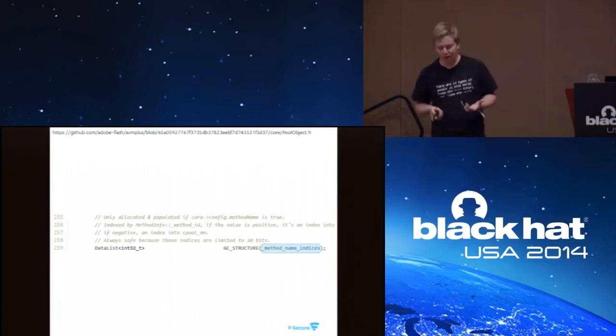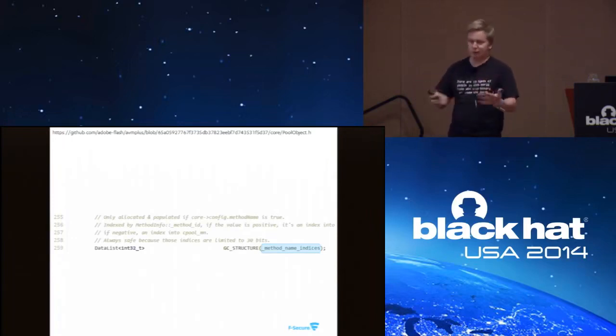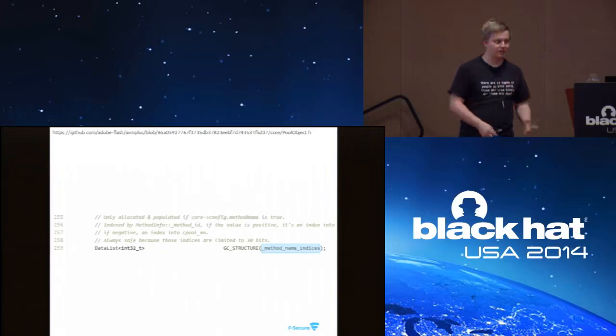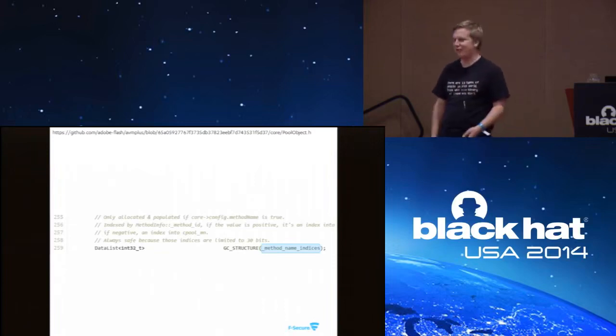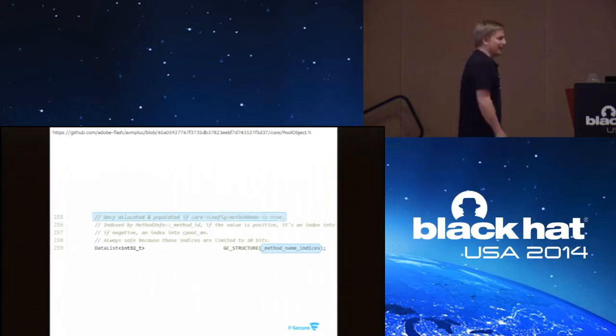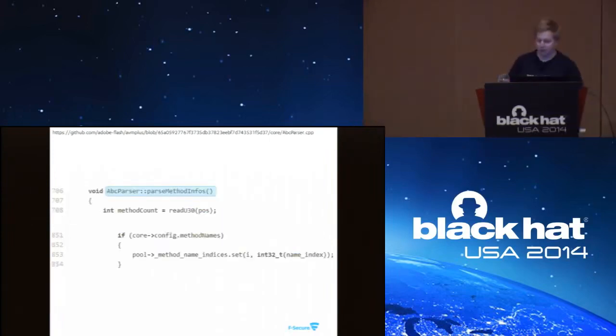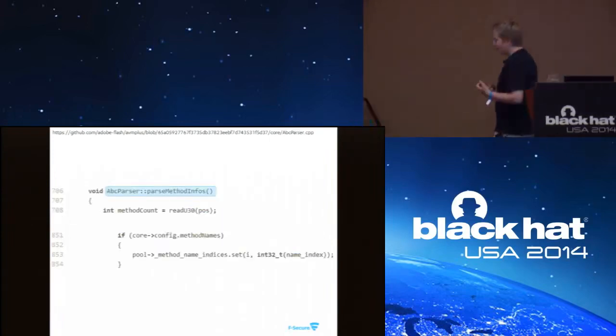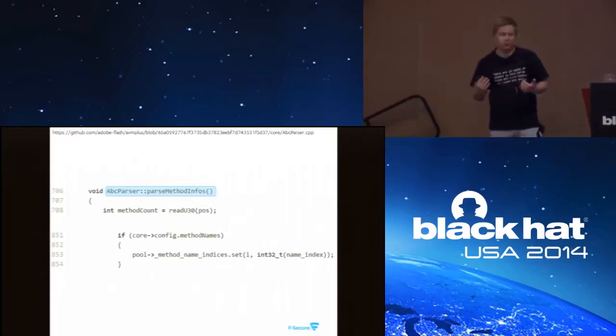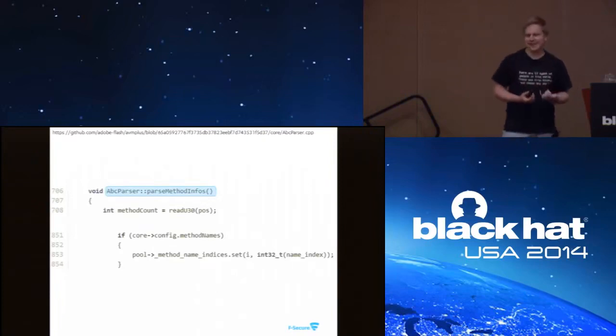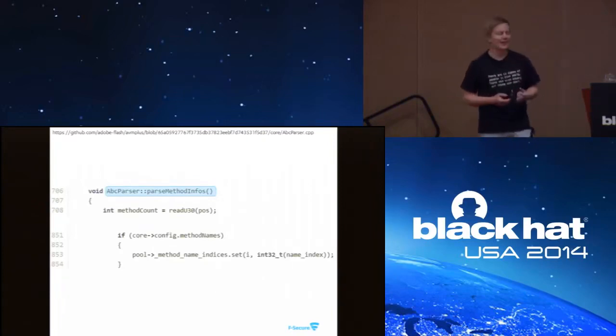Unfortunately, with the non-debug build, that's the one that all the normal people are running on their machines, there is no such array. And the explanation is in the comment. I mean, it's not always populated. So with the normal non-debug build, what I had to do was manually build that array. And it wasn't really as easy as I would have hoped for.